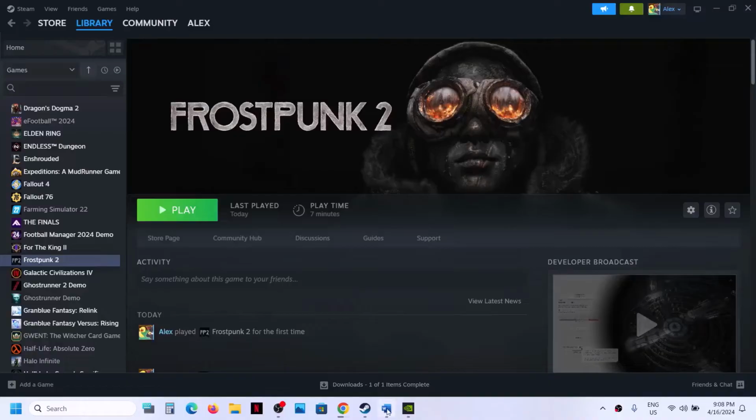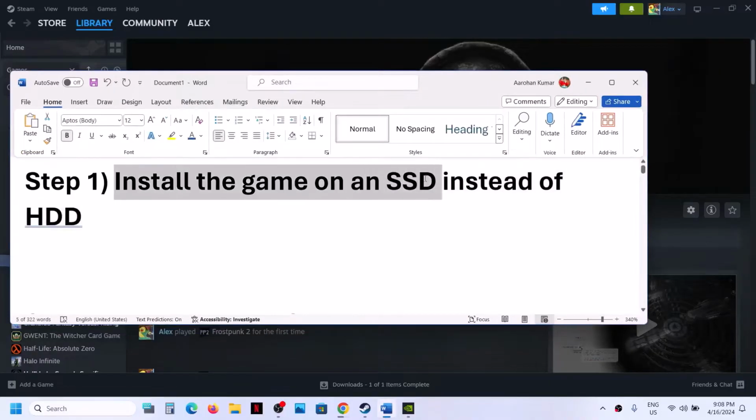Now the first step is to install the game to solid state drive instead of HDD. So if you have installed the game to mechanical hard drive, in that case try installing the game to SSD and then check the game runs fine on SSD.